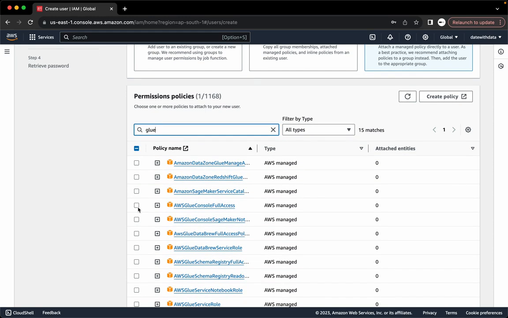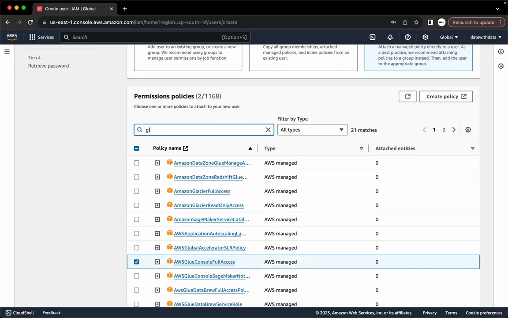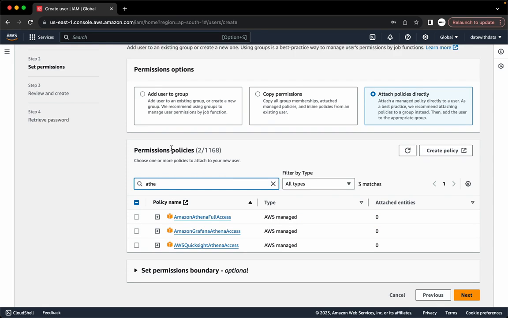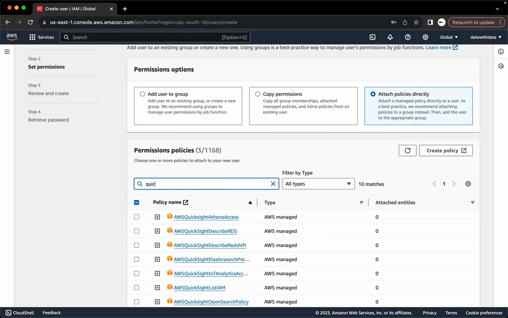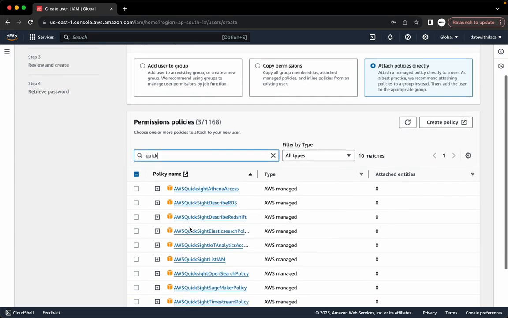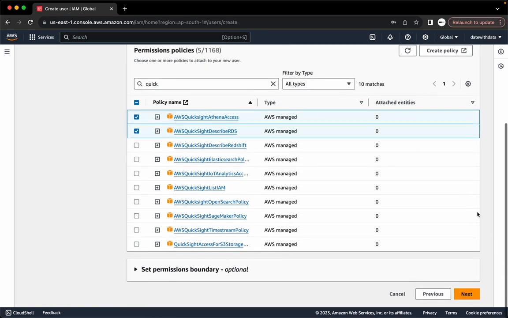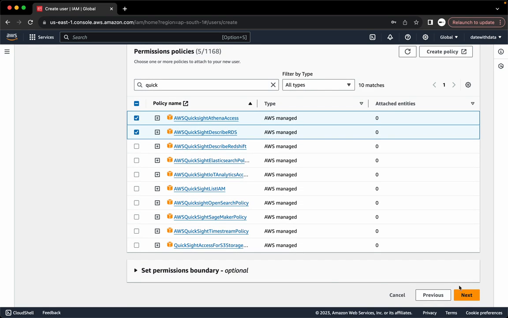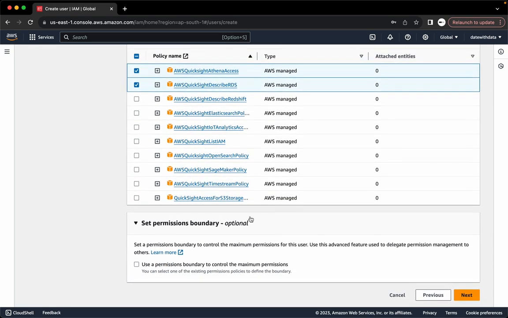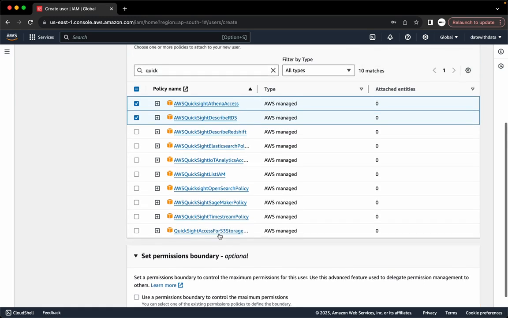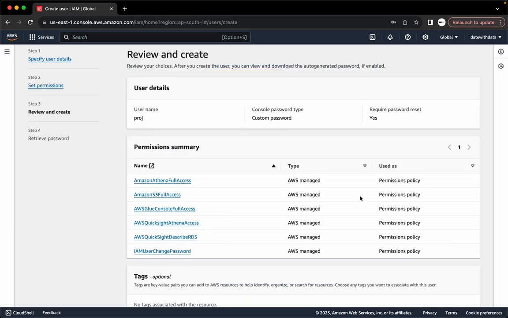Similarly, I will be providing AWS Glue full access, Amazon Athena full access, and Amazon QuickSight Athena access. After all the access is selected, I can just see the permission boundary as well. For this project, we don't need to set a permission boundary, so I can just go and click next.